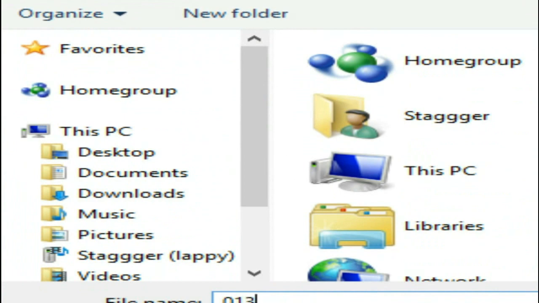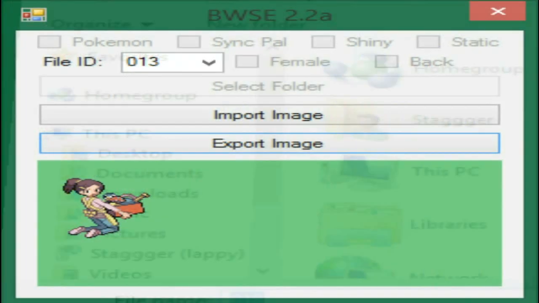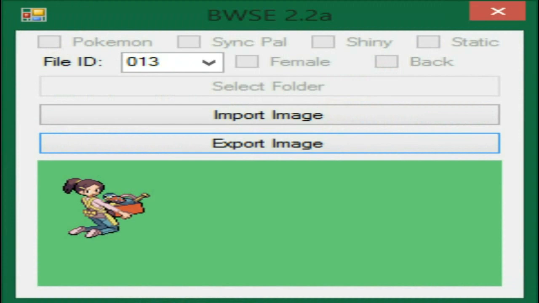Work with me, Brain. I am cooperating. I am making a tutorial here. Okay. There we go.